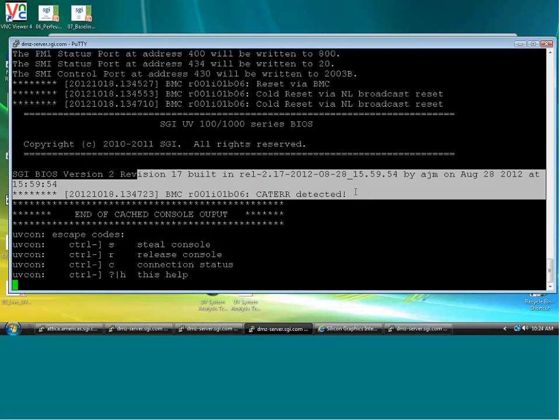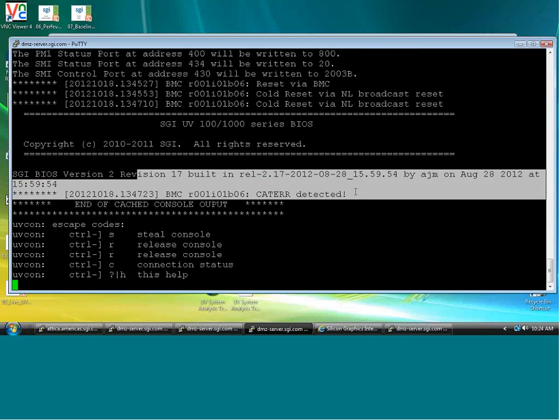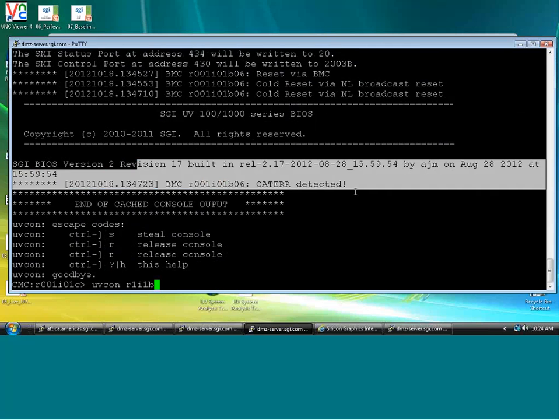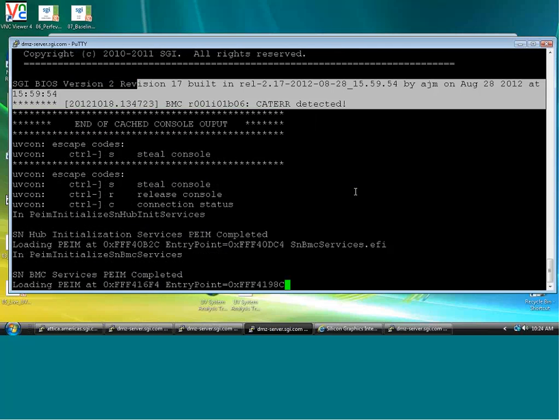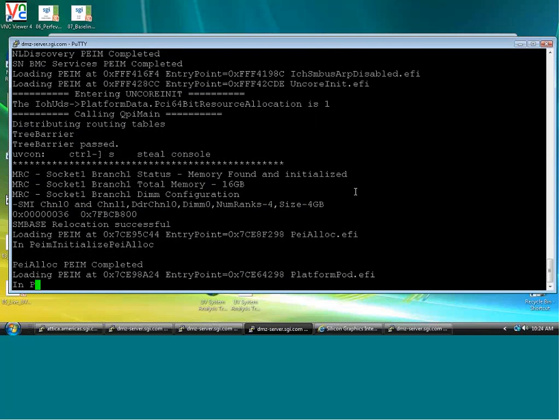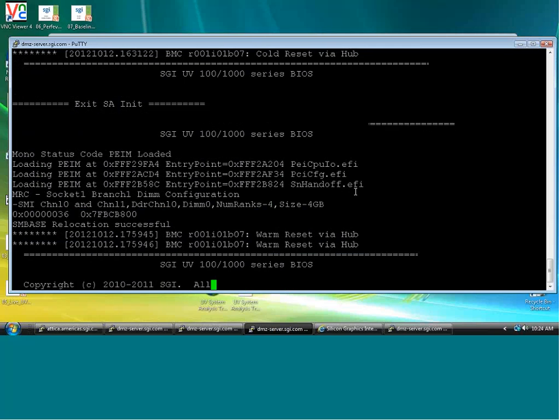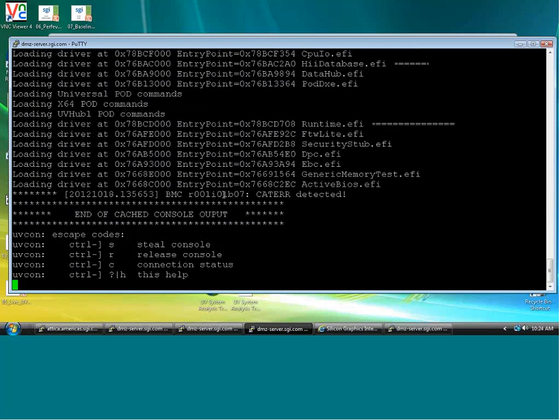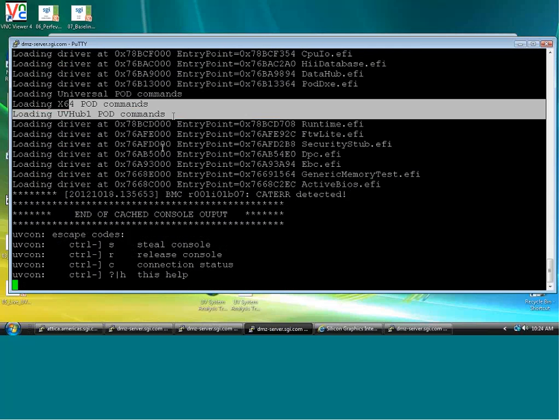It's possible that a NumaLink port was down. Let me try the other one here. It was also on B7. And again, I'm not really seeing anything here. It was in POD.